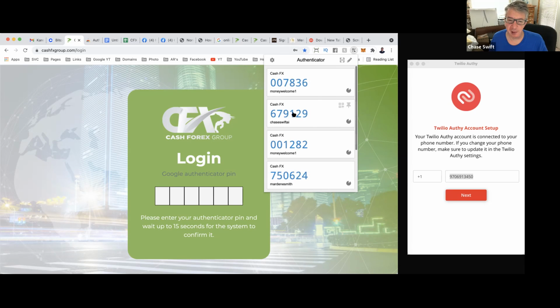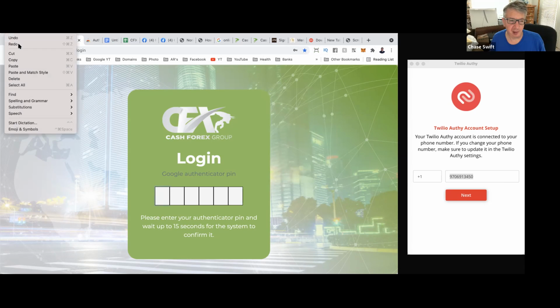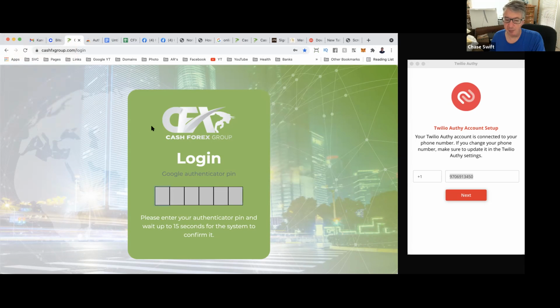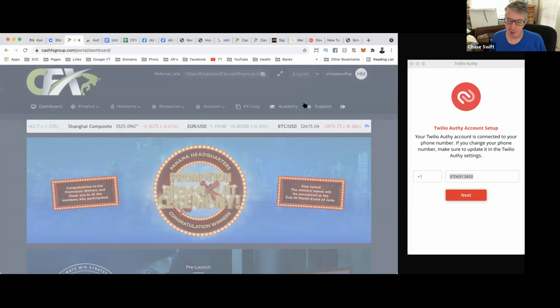So I'll just put in 679129, and then you just click into the first box. And then on a Mac, I have to go edit, paste. It'll put the number in, it goes gray. You don't see the number, but I'm in, okay? So that's how to do it.